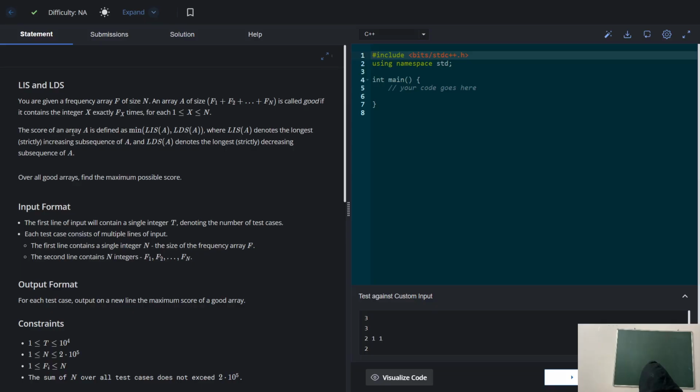So the score of an array A is defined as the minimum of LIS of A and LDS of A, where, don't worry, I'm just reading the problem. It is very easy, and I'll be telling you. LIS of A is the longest strictly increasing subsequence of A, and LDS of A is the longest strictly decreasing subsequence of A. So over all good arrays, we need to find the maximum possible score.